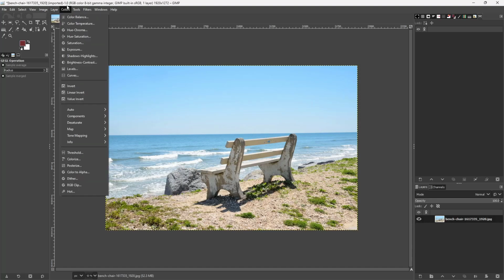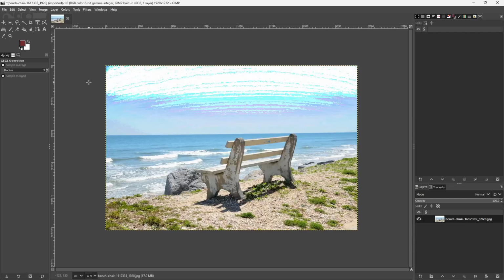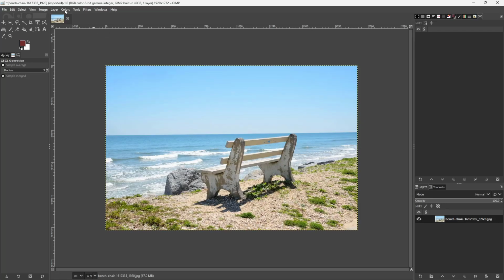Then you've got the value invert right here, where the bright part becomes really dark, and so forth. So there are three types of inverts, just like this. So let me just press Ctrl Z, and this is what you have.